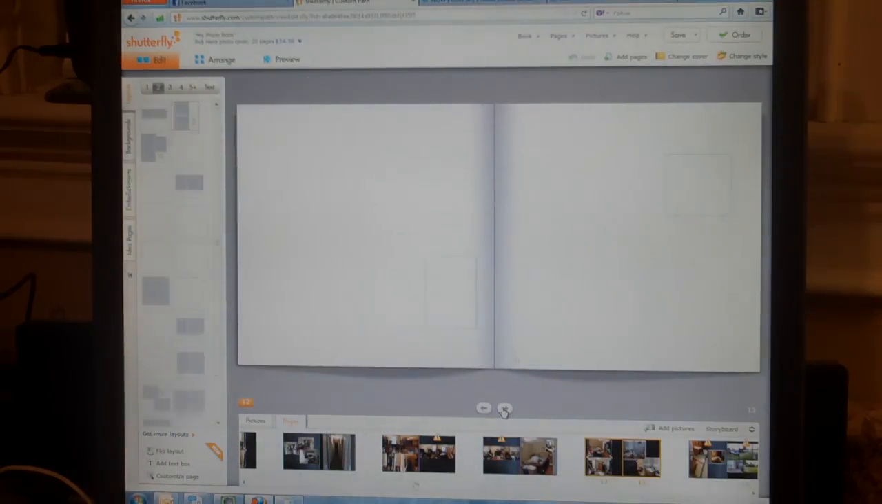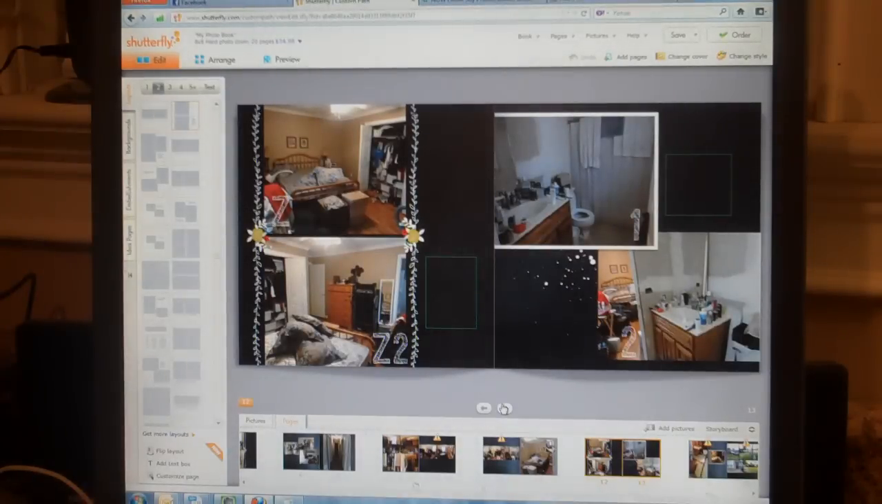But anyway, it's just a little update on how this project is going and just a little bit about Shutterfly. Like I said, I am not an expert, but I'm really, really liking their software, their interface, whatever you want to call it. And I will let you know, Lord willing, when I get it done.